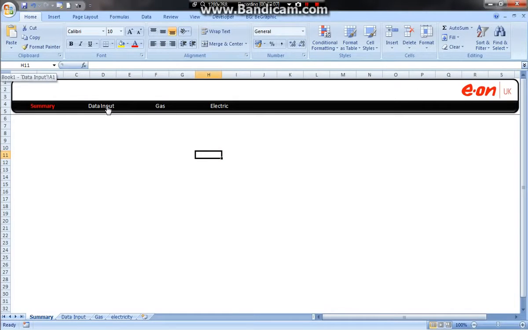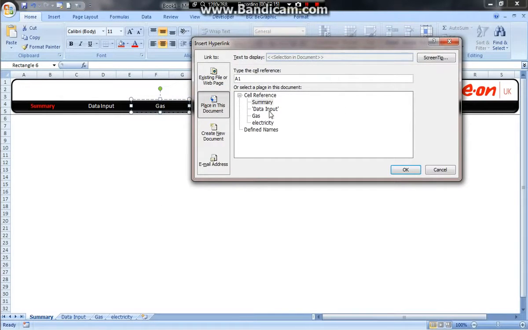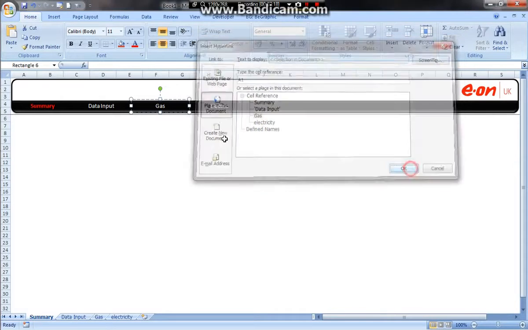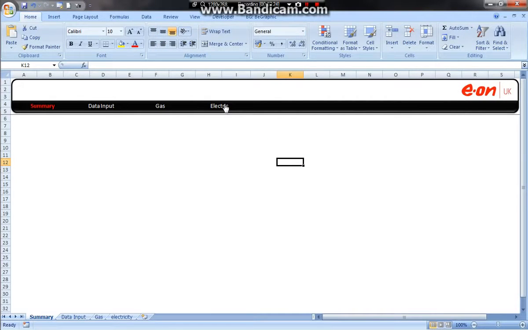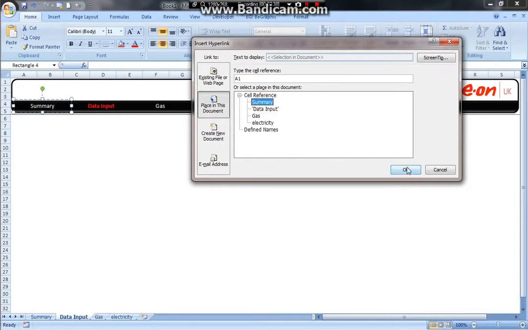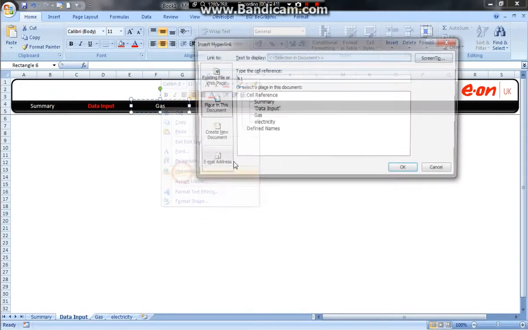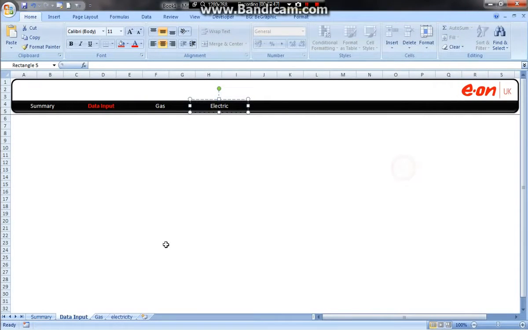So now when we click on it, it takes it across to that one. Okay, and we basically do the same for the gas. Right click, hyperlink, place in this document, into gas. Okay, electric, hyperlink, electricity. There we go. So now whenever we click on these it takes us away, but we've got to do that for the rest of the tabs. So data input, you're going to be the one which is selected this time. So this one, hyperlink, you're going to go back to summary. Hyperlink, you're going to go to gas. Electricity, hyperlink to electricity. Okay, two more to do.